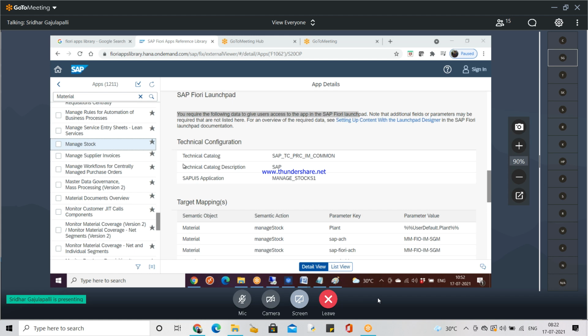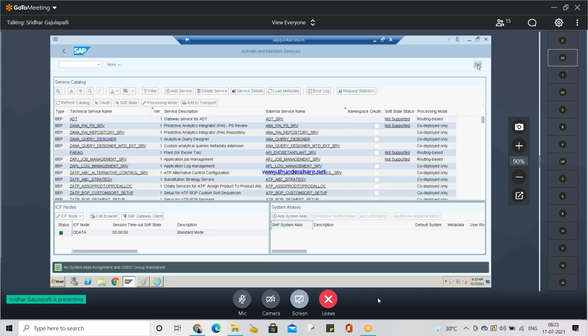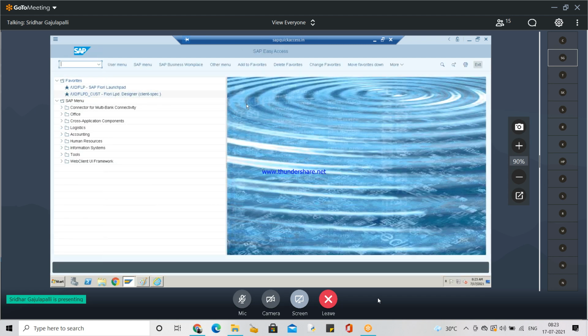So we don't need all these things, but let us directly go to this. Here they have given information like technical catalog and the name is given. So I'll copy this name here. And the T code to check the technical catalog or any catalog here is /UI2/FLPD_CUST, which is exactly for the Launchpad Designer.